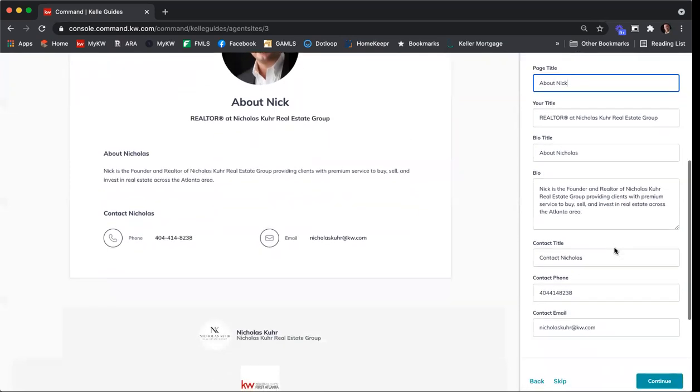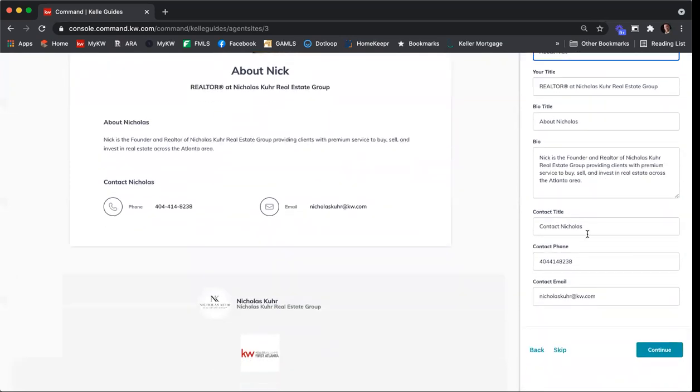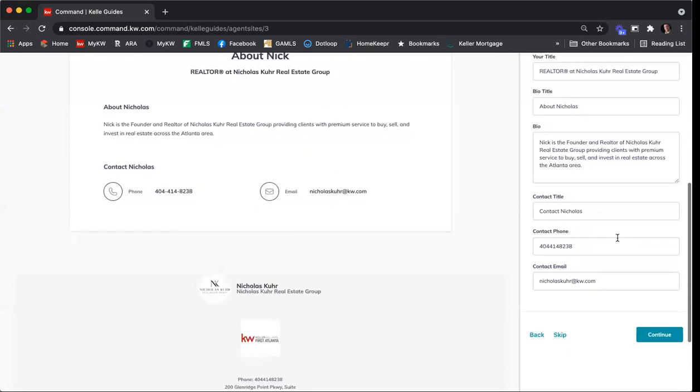Scrolling down, just double checking the information, contact Nicholas, phone number. You can see it doesn't have the dashes here, but the way that it renders on the website, it does include the dashes, and then my email address. I'm going to click continue.